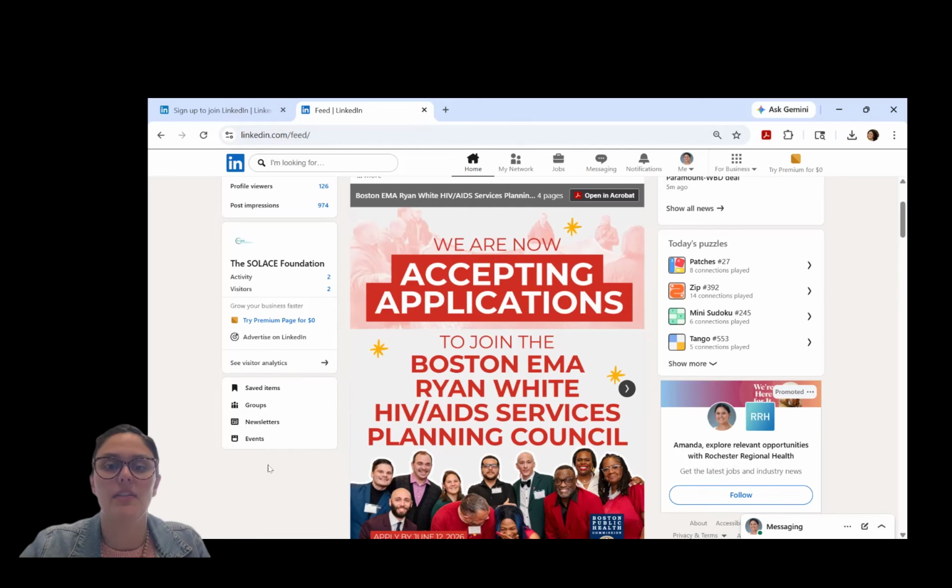And then here are some other items. If you saved something you wanted to return to later and read, it'll show up here. You can join different groups on LinkedIn. You can sign up to subscribe for newsletters and look at upcoming events. So that's all the left-hand side.